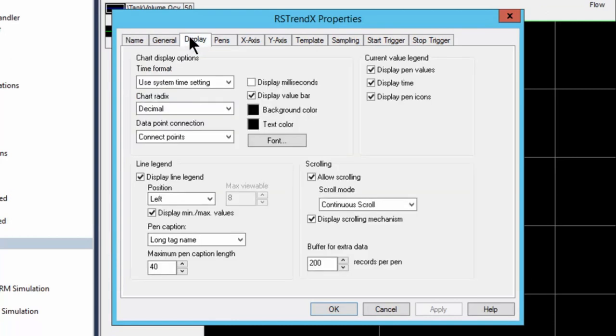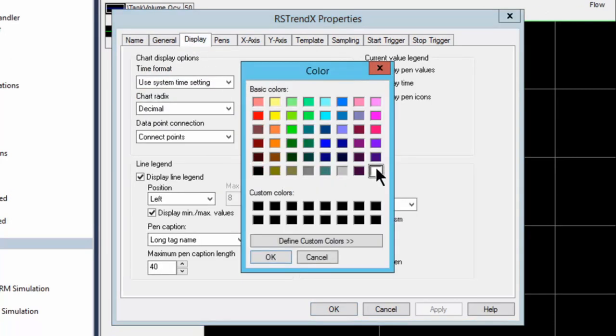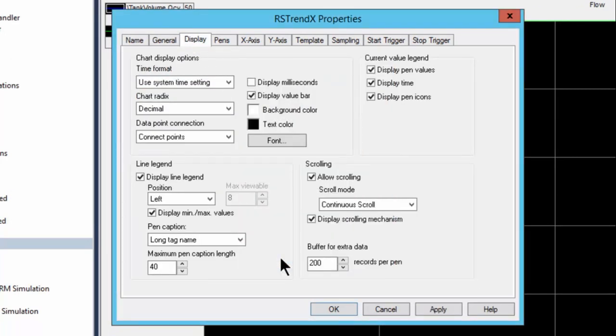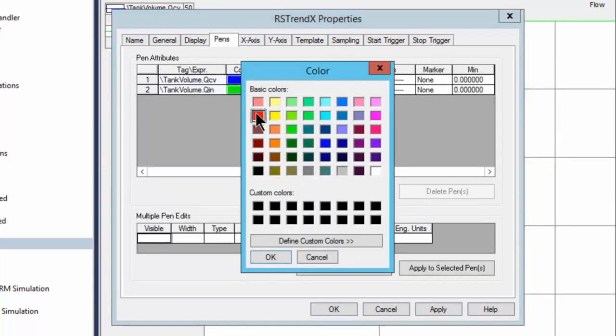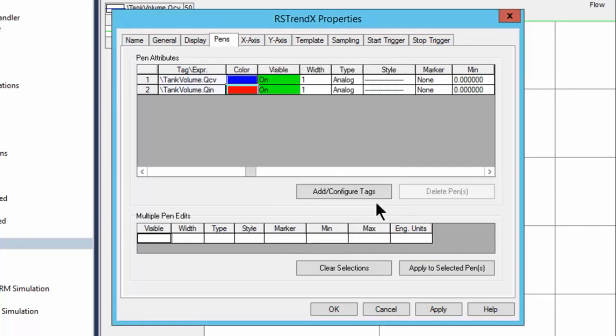Within the Display tab, we can configure options such as the display background color. Within the Pens tab, we can configure elements unique to each tag, such as the color of the trend line. We can also set limits for each pen.